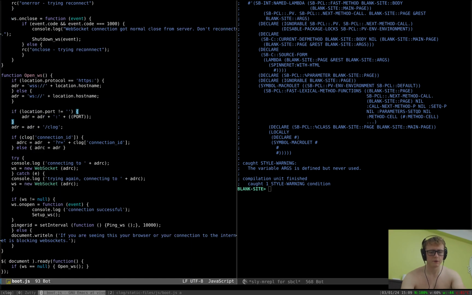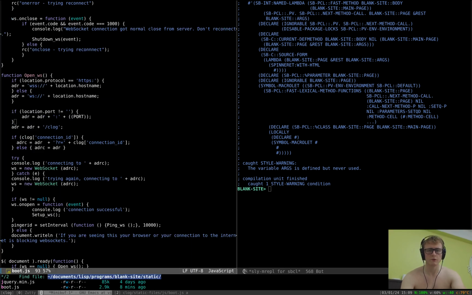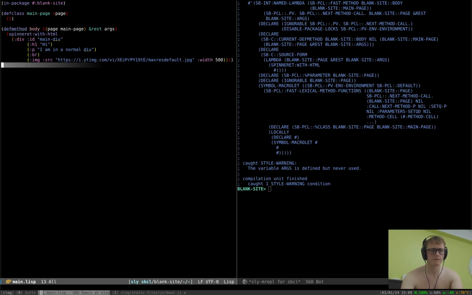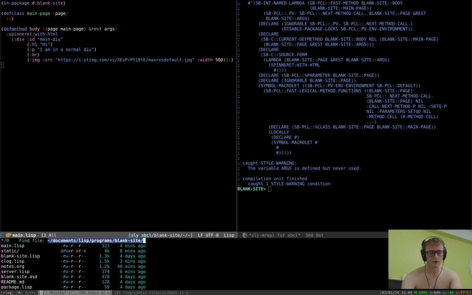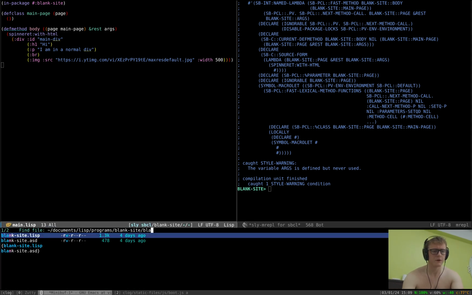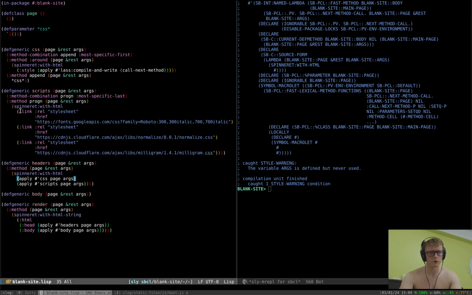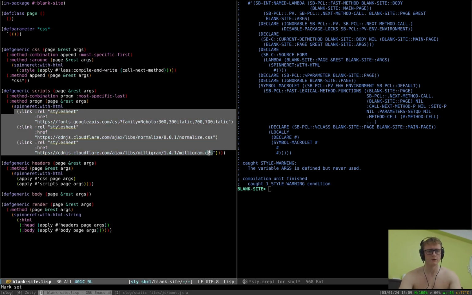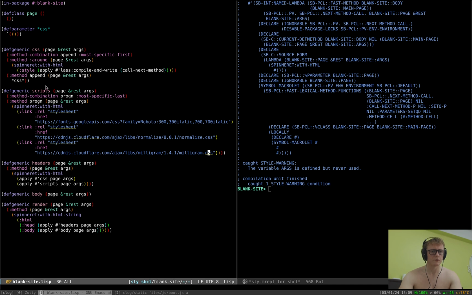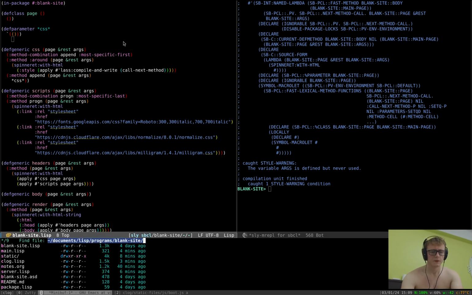And the reason we do this is because we have to serve those for pages we want to be powered by CLOG. We have to include those as scripts. So if we go to main, we're not including anything. Our protocol, blank site protocol, includes some third-party style sheets. So we need to specialize scripts to do that.